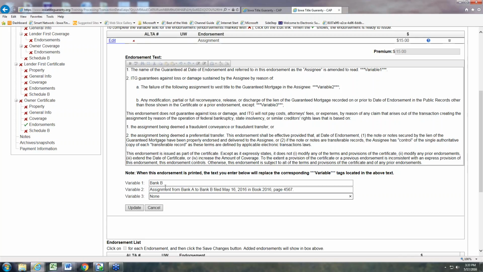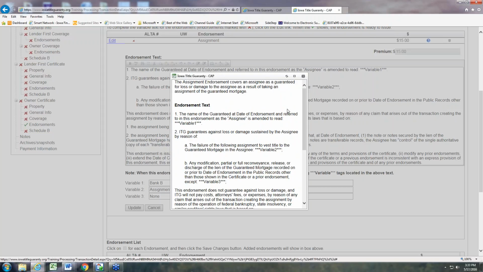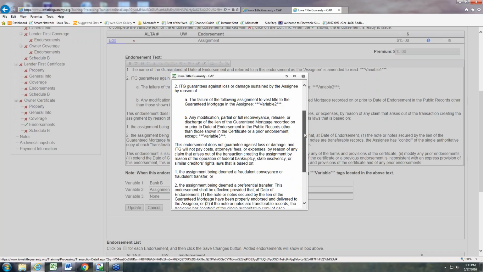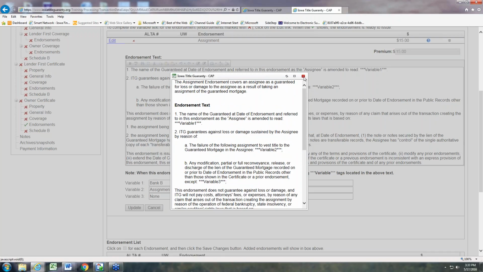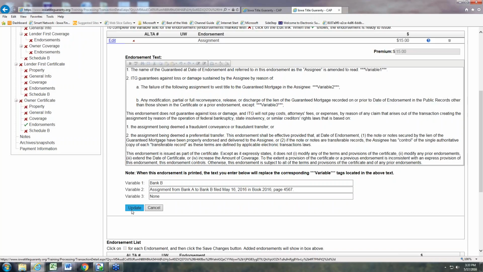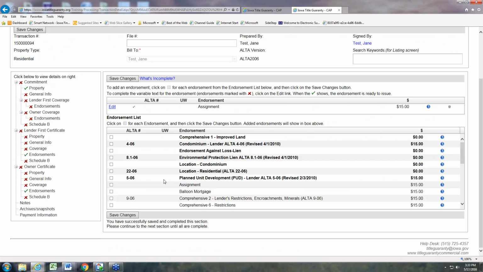And remember, when you're in an endorsement, you can still click on that question mark to get your instructions on how to complete those variables. Endorsements are not often requested with owner coverage, but they are available.